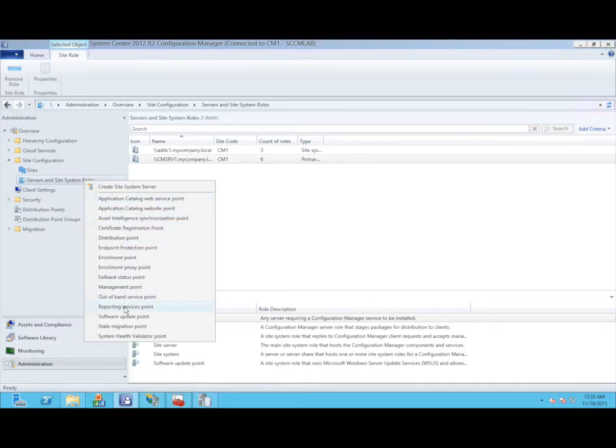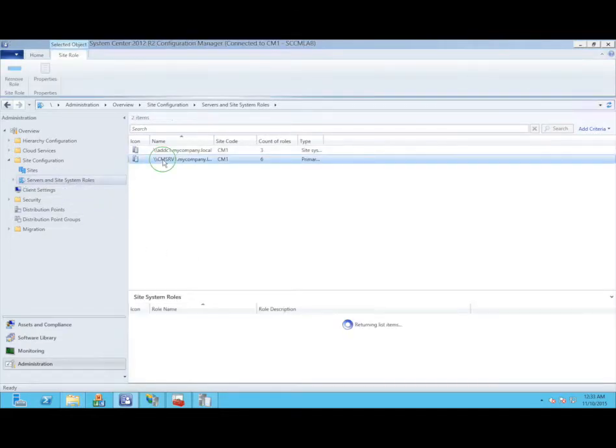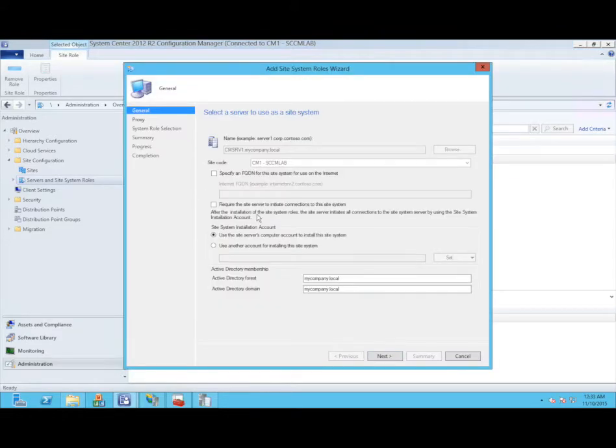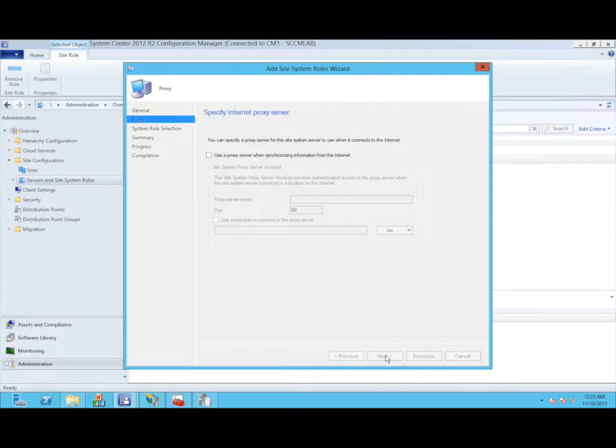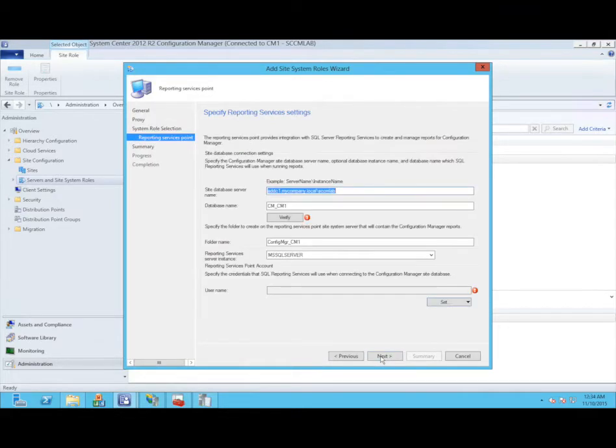And now we add back the reporting services point rule. Okay, we double check that there's no more RSP servers. We now add back the reporting services rule. Okay, on this same server, we check reporting services point. Click on next. Okay, we verify the database connection.